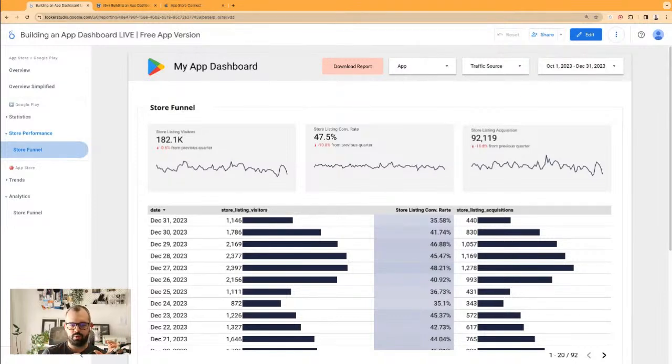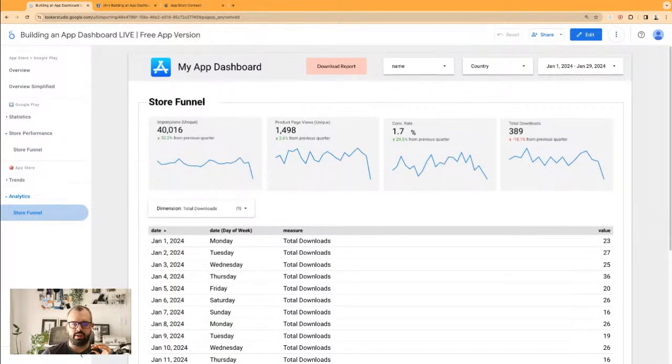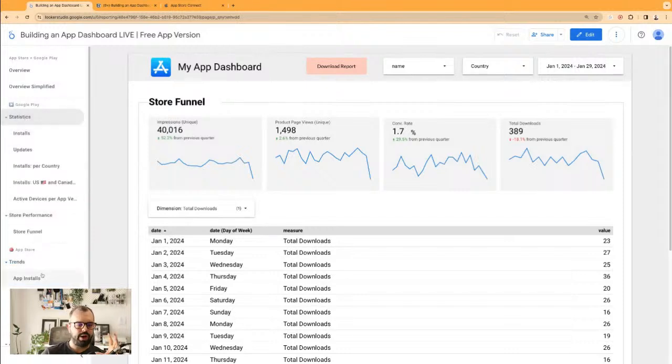So in the case of Google Play, it is visitors, conversion rate, and acquisition. And then in the case of the App Store, it is impressions, product page views, conversion rate, and total downloads. So it depends by store, but I'm trying to build this in a way that it is comparable and it makes sense to kind of compare things if we need to do that.